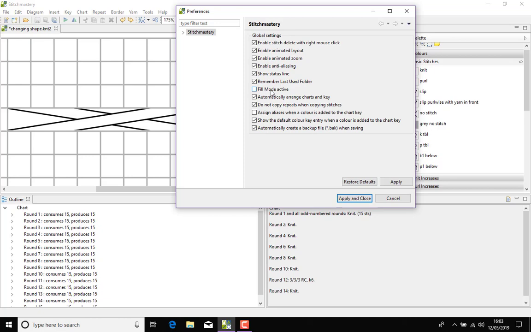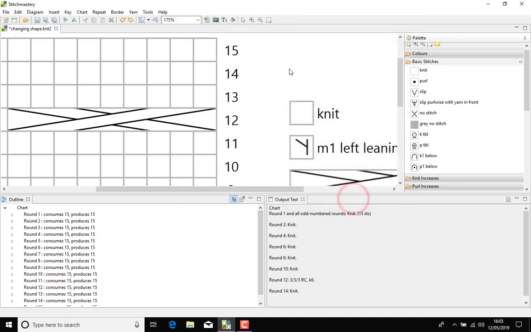Next is fill mode active. So fill mode is all about filling stitches that you have selected. If I just click on that here, and then to actually use it I need to select some stitches and click on one of these stitches, and as you see that automatically filled all of the stitches. You also have the fill mode option here in the icon menu bar, so you can select it on or off in there.